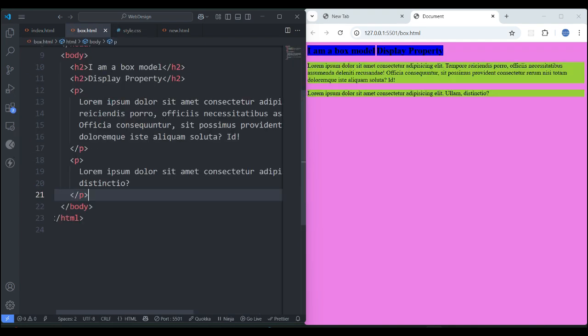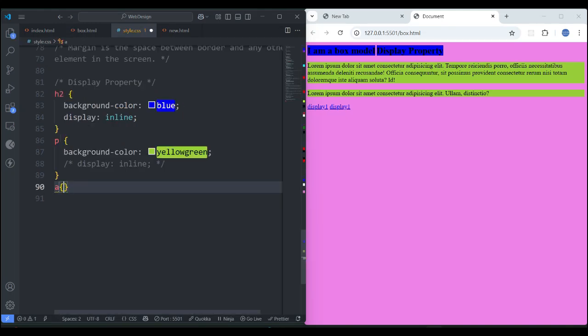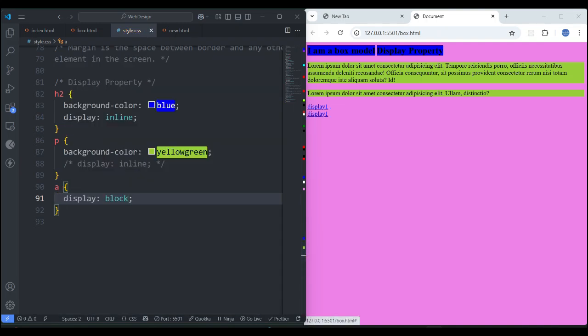We can create some links in our box.html file. Type a, enter. href, just put hash display1, copy it and paste. These stay one next to another because links are inline elements. Go to the style.css, type a, curly braces, enter, display block. If we make it block, then we can see the second one goes to the next line because block level elements take their own line.